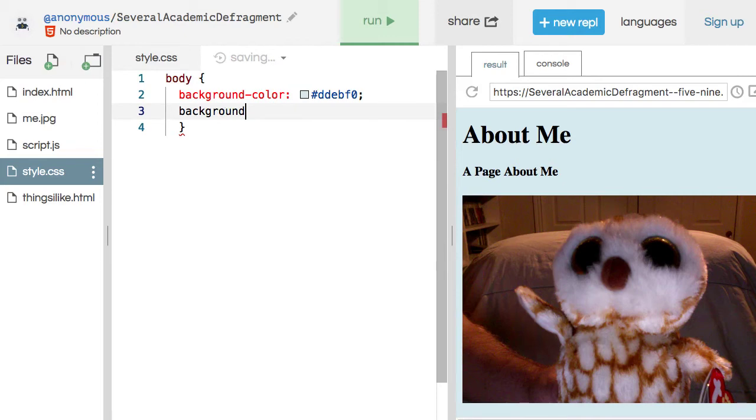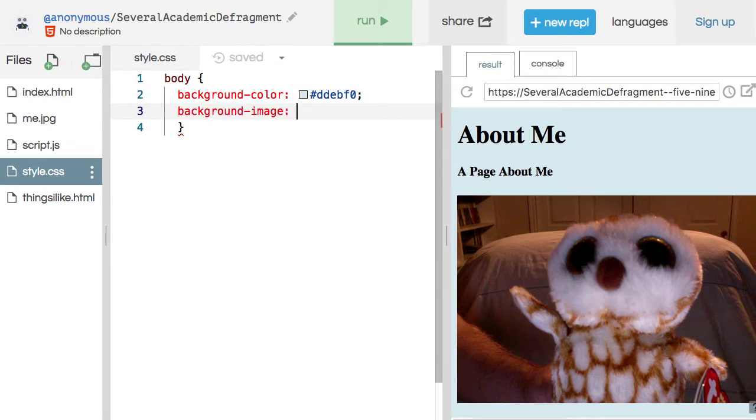Backgrounds. Maybe we do a background image. And so once we do a background image, it's a little different. We don't just say me.jpg like we do with the other things. We need to tell it that it's a URL, and then we open parentheses, and inside of those parentheses we open some double quotes, and inside of these double quotes then we can give it the file name, right?